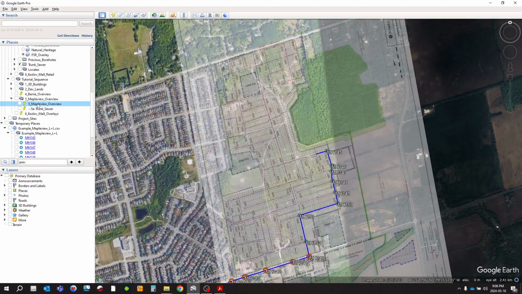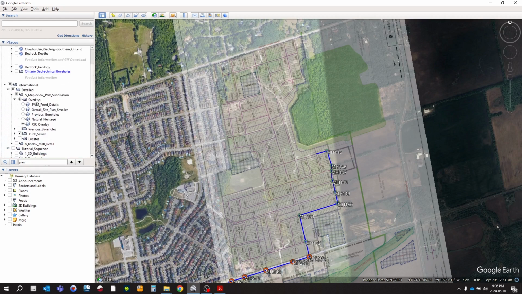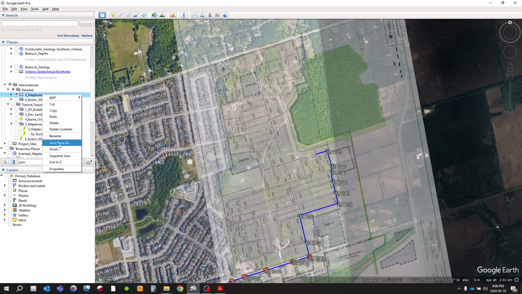Now that we've seen how to place our data, how to work with data sets, and how to create effective overlays, it's time to talk about how to export our data and share it with others. Firstly, there are very basic mechanics behind how a Google Earth file actually works. So for example, in order to save a different portion of a Google Earth folder, you would simply go to the overall header, right-click on it, and go to Save Place As.